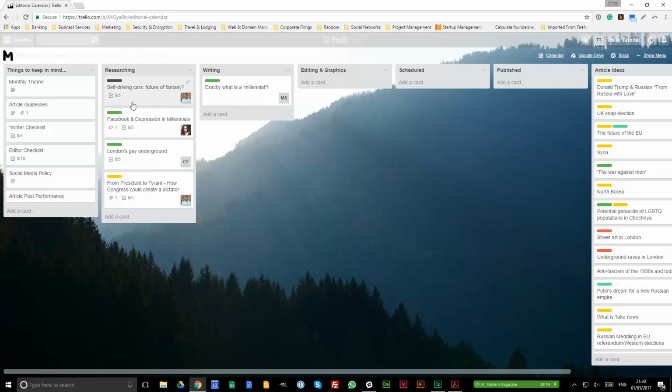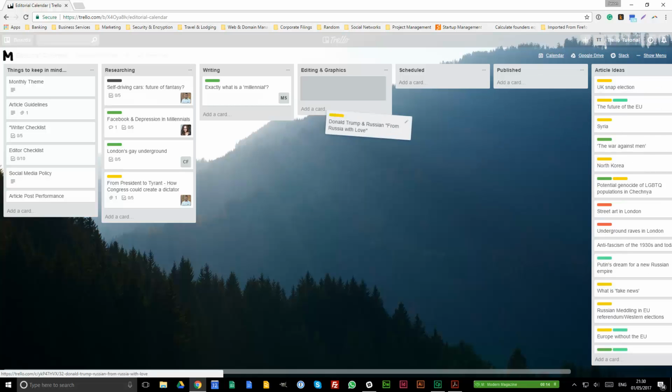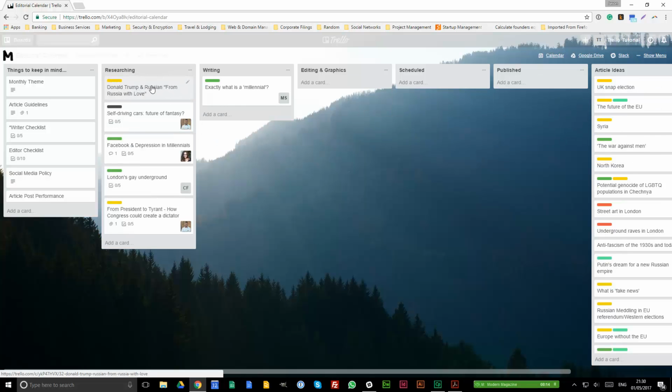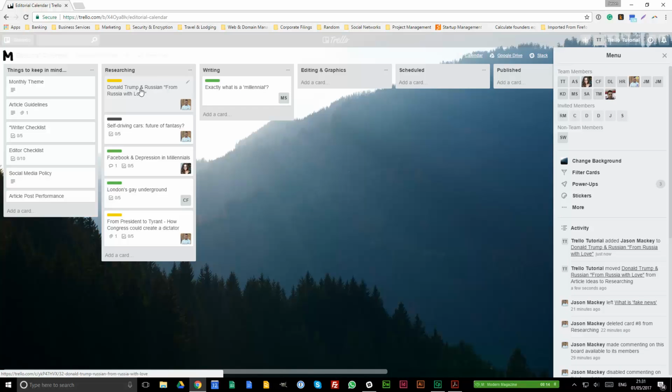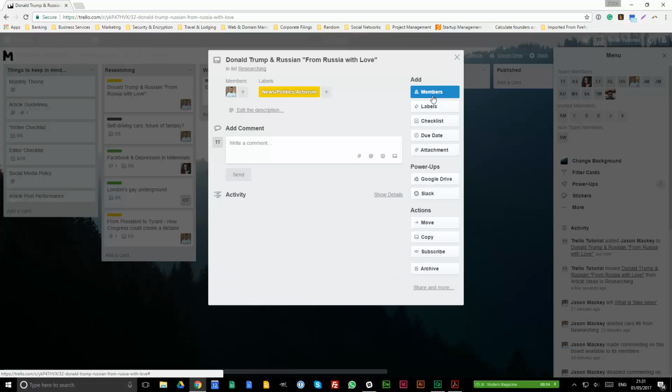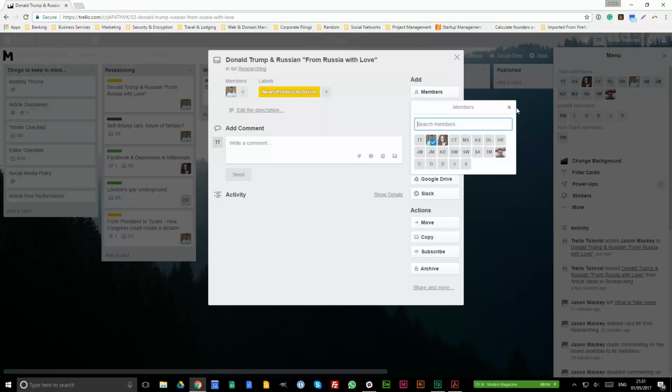So after that, up next here is our researching list, which is basically just for brainstorming and outlining drafts of new article ideas and topics. So if there's a card from the article ideas list that you want to write about, just take the card and move it all the way over to researching, and then simply add your name to it. And you can do that by clicking Show Menu up here on the right, and then finding your name under Team Members. So here we are. Or you could actually go into the card itself by clicking once and then add your name that way under Members.